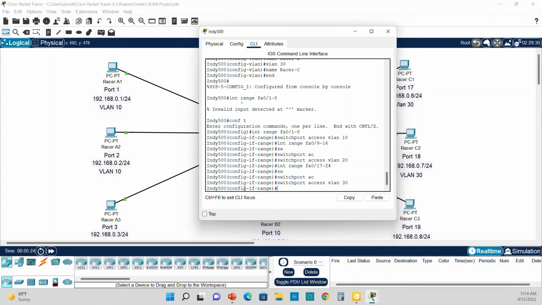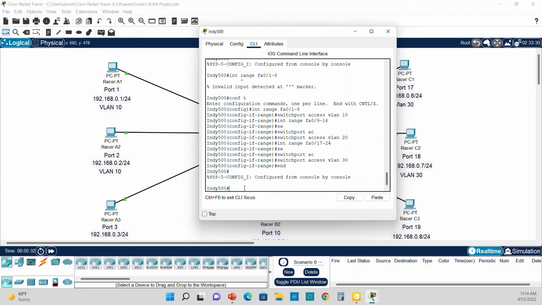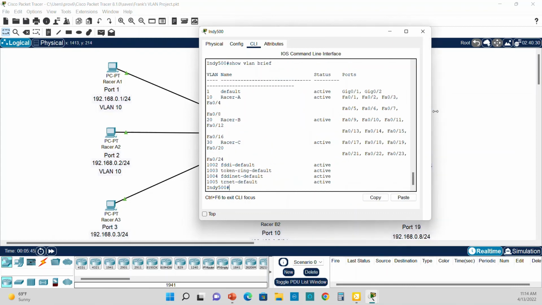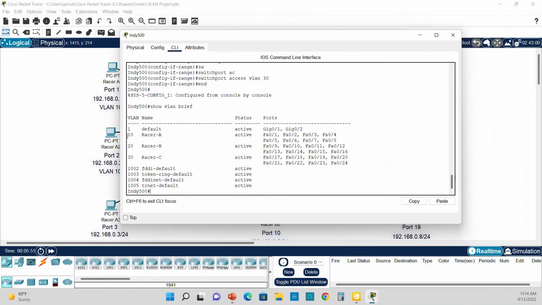So let's go back to our privileged mode by typing end. And let's do a show VLAN brief to see what we just created. So we'll do a show VLAN brief. And I'm going to make this a little bigger so it's easier to see. And you can see now that, same as in the slideshow, we've created our VLANs 10, 20, and 30, and they have all their associated ports with them. And again, VLAN 1 only has gigabit 0/1 and 0/2.